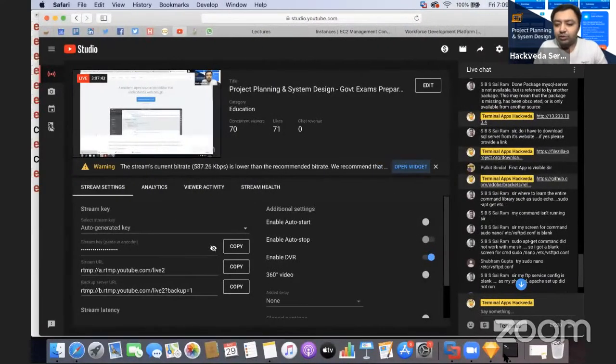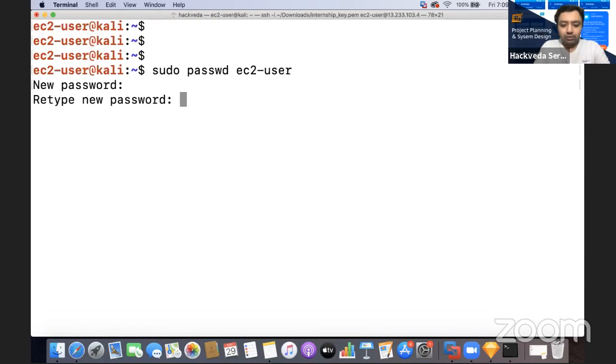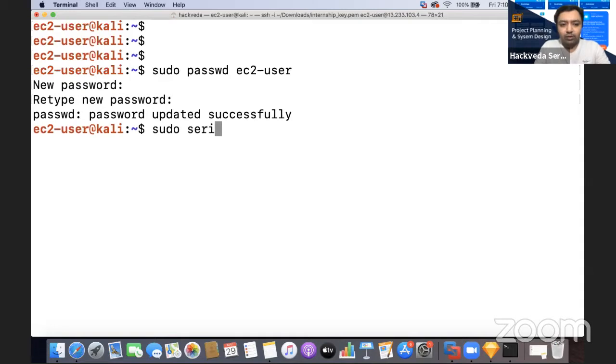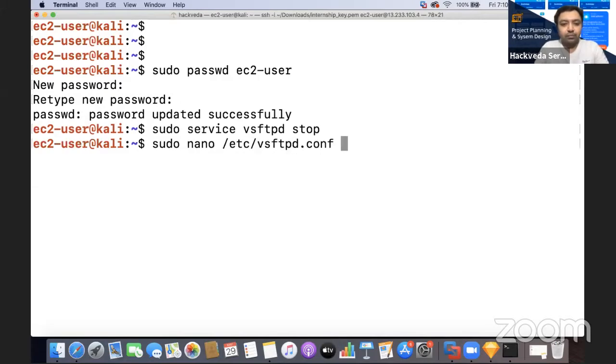Just to ensure I have the right password, I can quickly set the password again, sudo passwd ec2-user, ec2-user, just to ensure I've got the right password. So I've updated the password again, and I would like to restart, sudo service vsftpd stop. Again, I will just quickly check the configuration, /etc/vsftpd.conf. Okay.